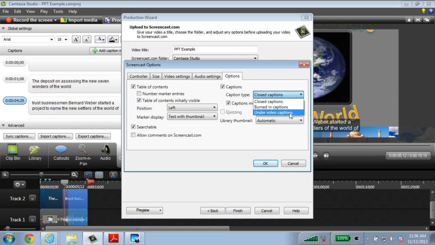But if you want to do under video so it doesn't cover any part of the content itself when you produce it, you can do under video captioning. And then the viewer does not have control of turning those on and off. They'll just always be displayed, so that's nice. And then you click OK and we'll produce it that way.